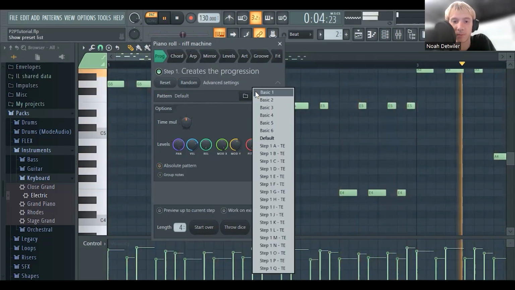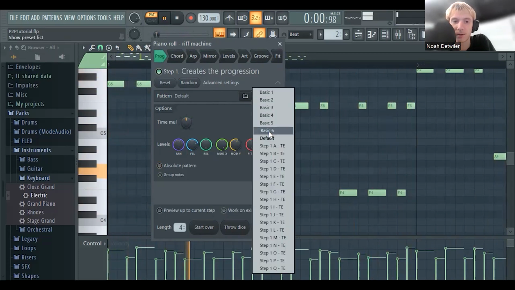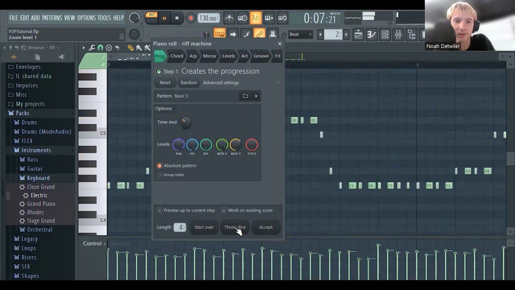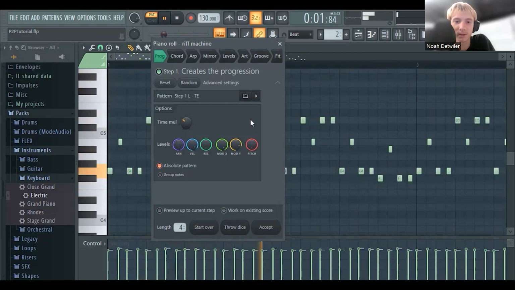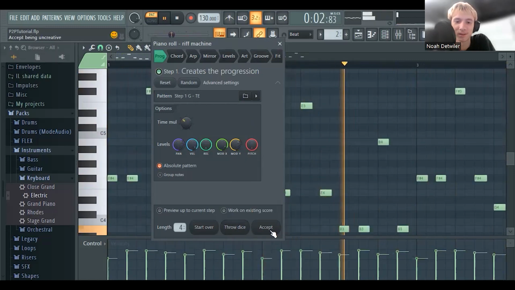If you want a specific pattern, you can just press this right here and it should open up a specific pattern you can use. Yeah. So I'm just gonna roll a dice a couple times. That's pretty goofy. Okay, let's keep that.